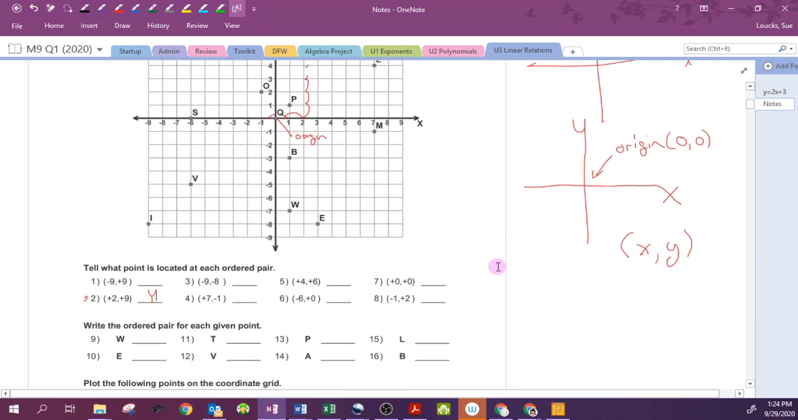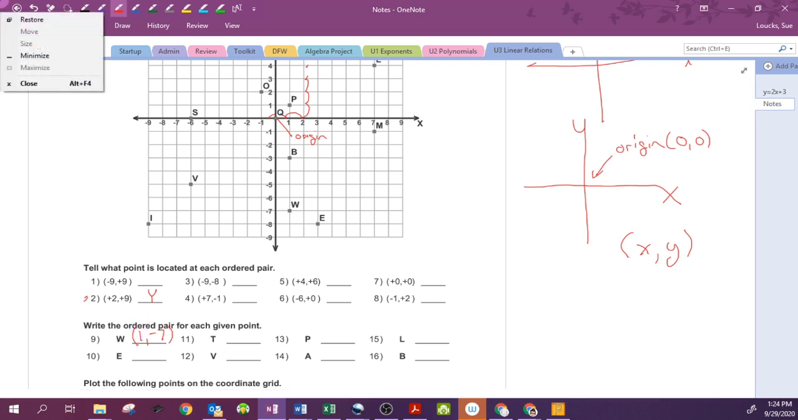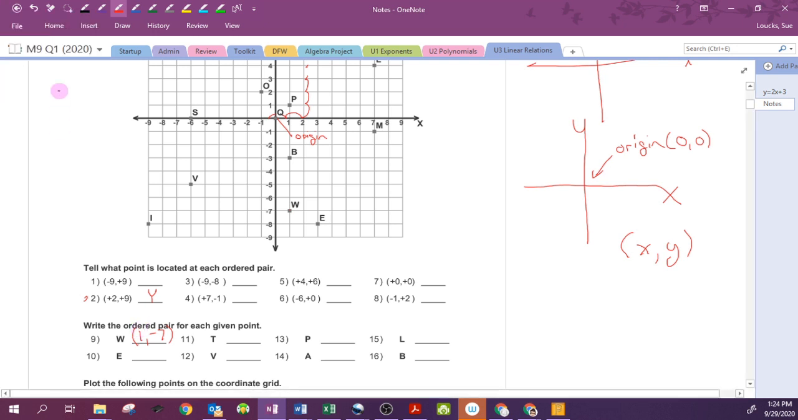This next one is saying find the letter W, which is here, and what are its coordinates? Gavin? 1 and -7. Right. So to get to here, I have to go 1 in the x direction and -7 in the y. So it's (1, -7). With brackets, it's wrong if you don't have the brackets. It's not an ordered pair if it doesn't have the brackets and the comma.